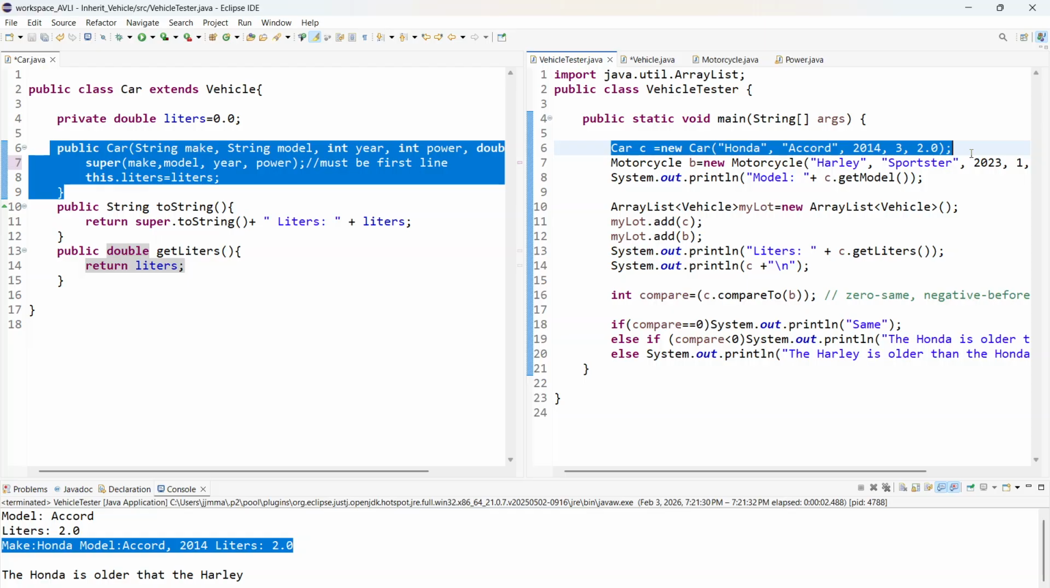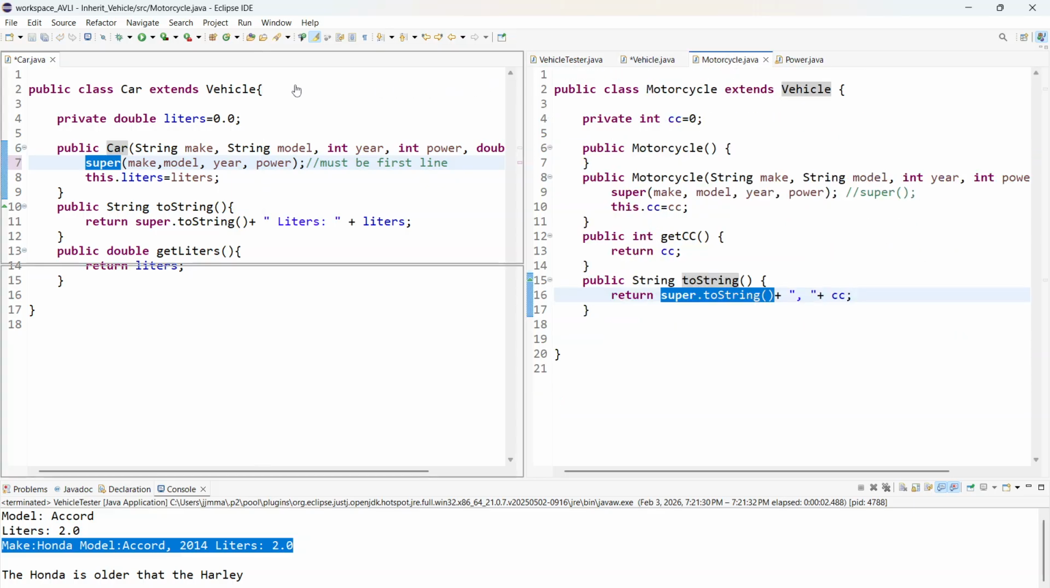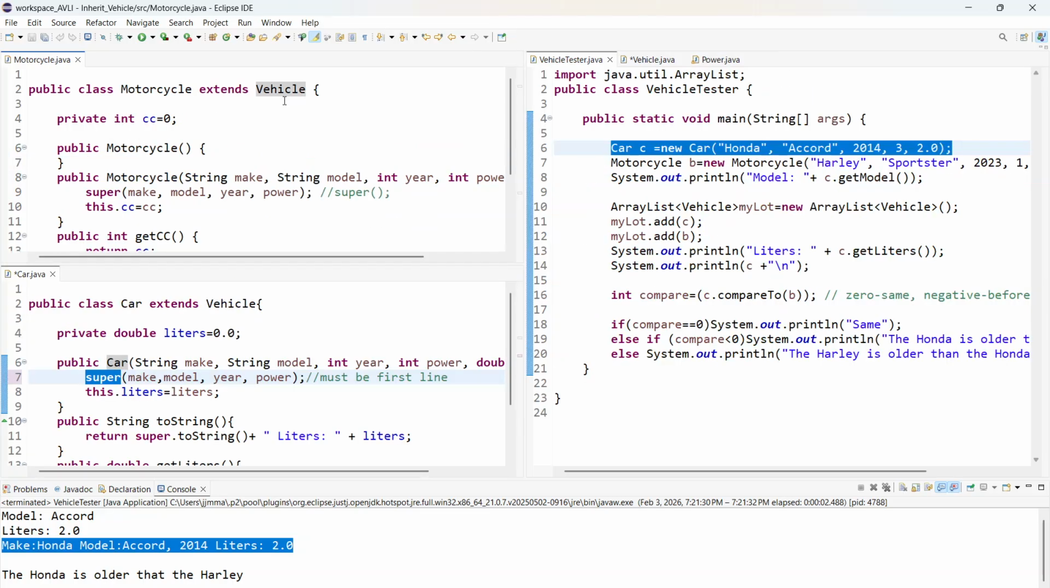Coincidentally, line 6 over here. And it in turn calls the vehicle constructor with the super statement right here. And then it sets the doors to 2.0. Now, I didn't show you another class, which is a motorcycle class, and I'll just put that over here.